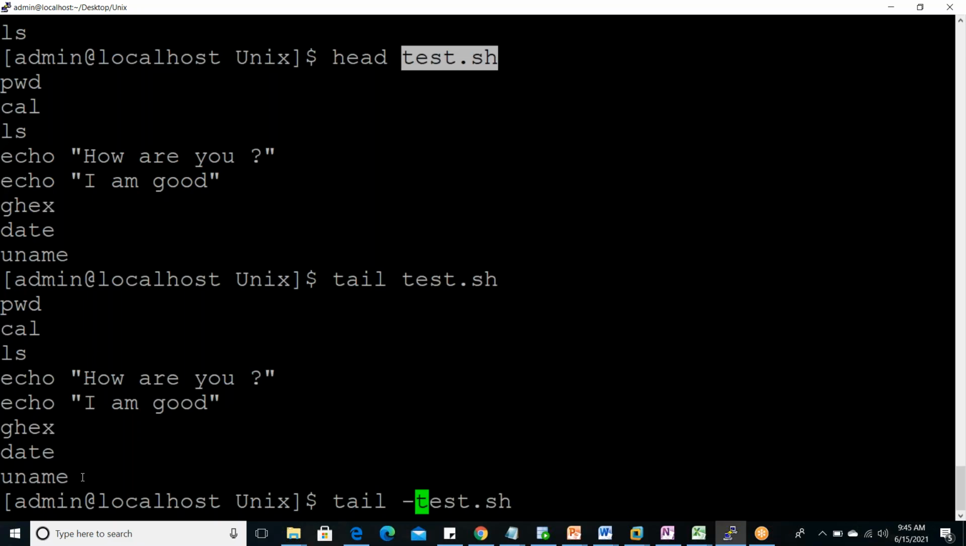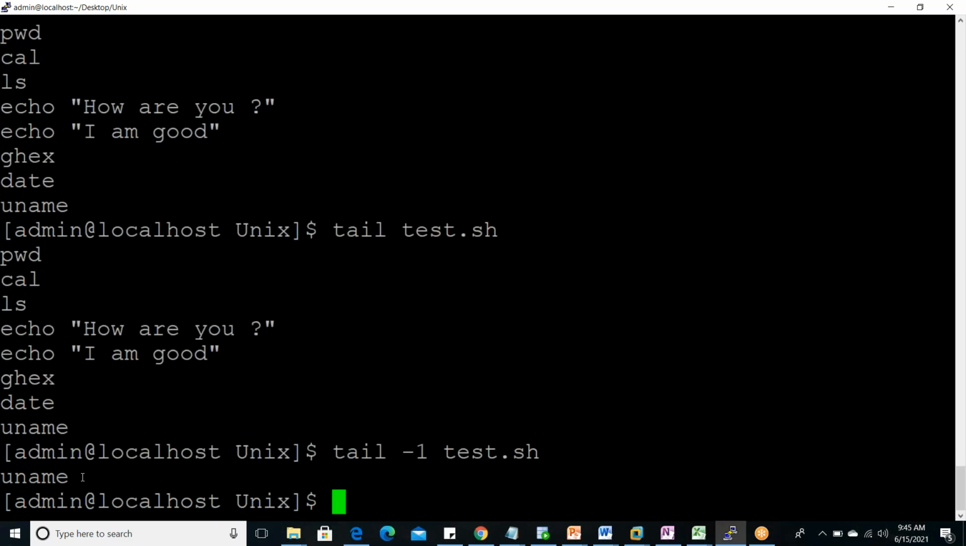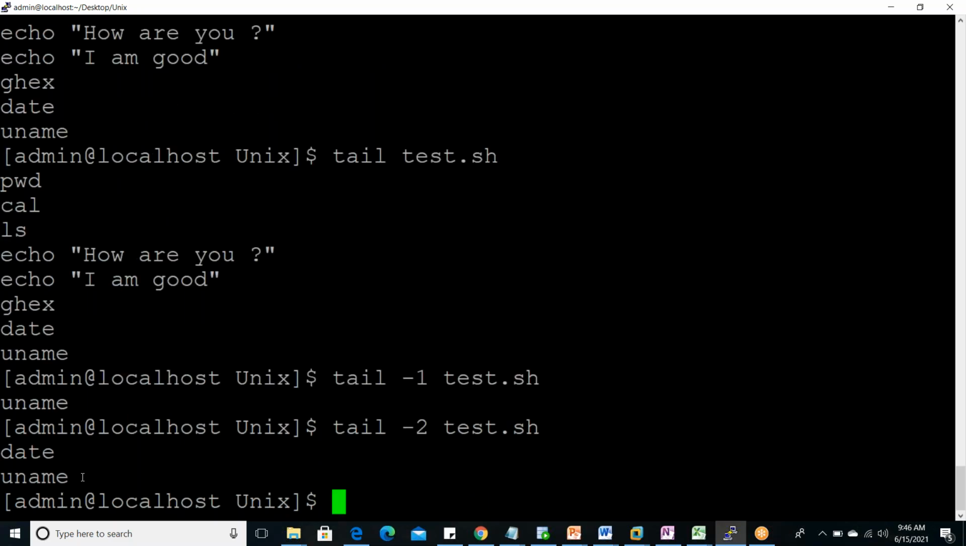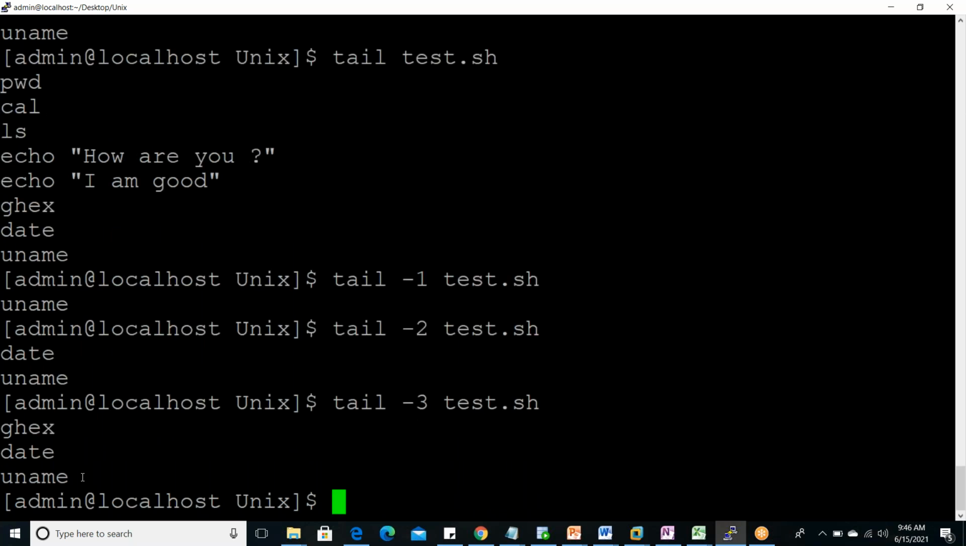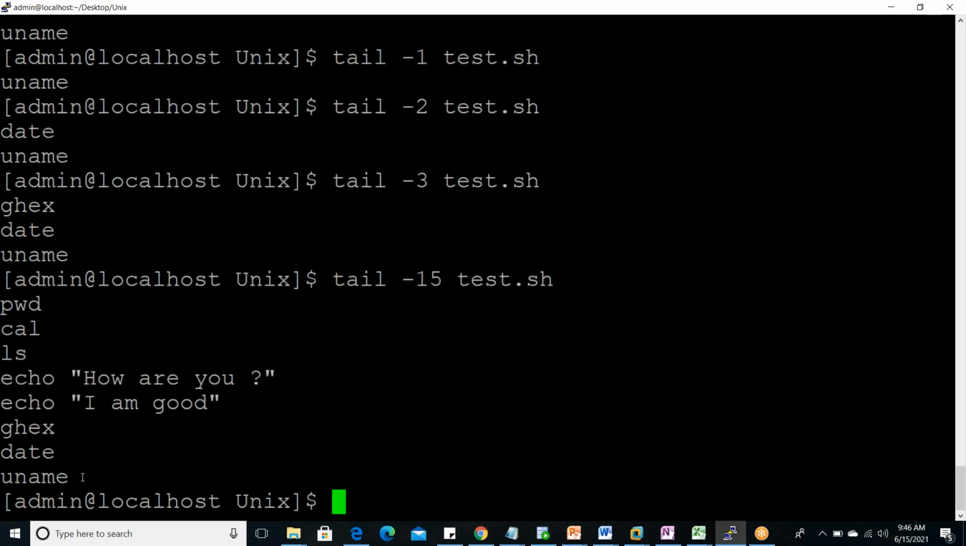If you give -1, the last one line. If you give -2, the last two lines. If you give -3, the last three lines, like that it will take. If you give -15, then the last 15 lines. But 15 lines are not present in this file, only 8 lines are present. So obviously 8 lines only it will display.